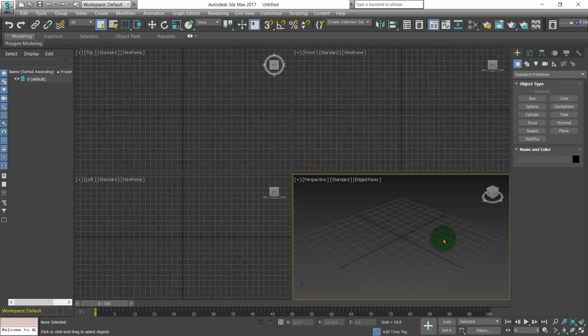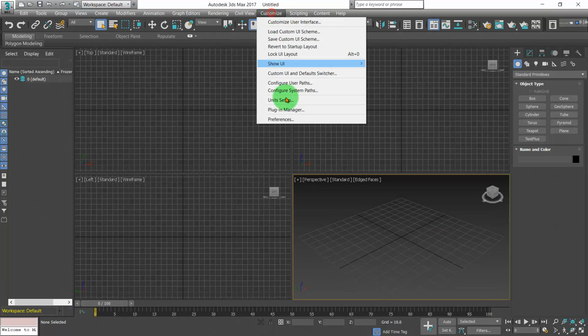In today's tutorial we're going to go over references and how to set them up and get them within your scene. Okay. Before we get started, I'm going to set up my units.